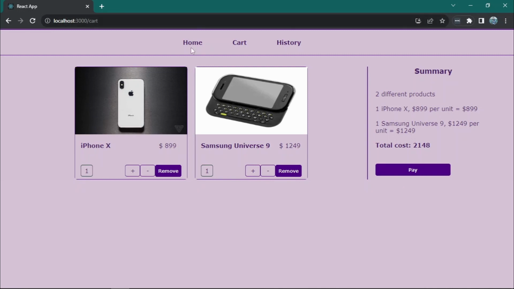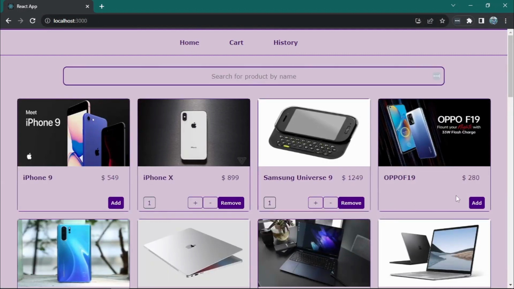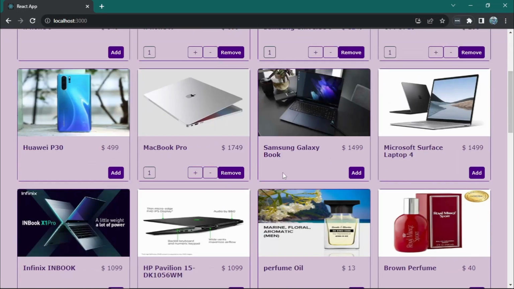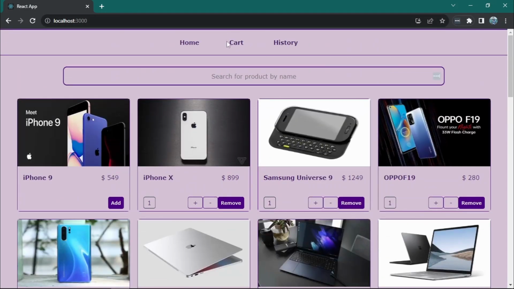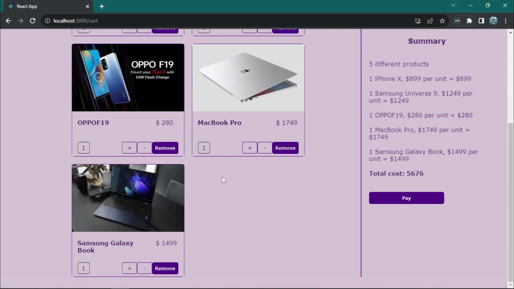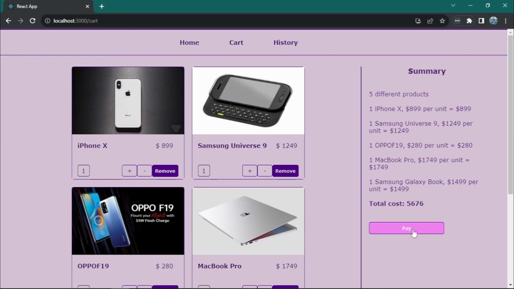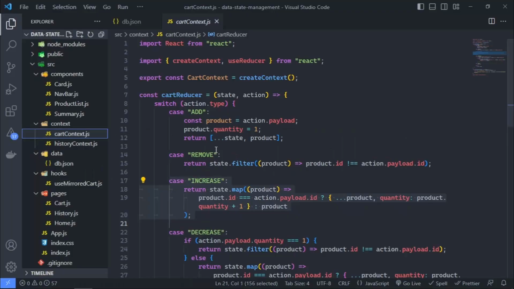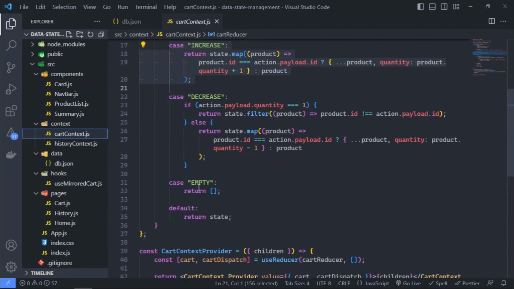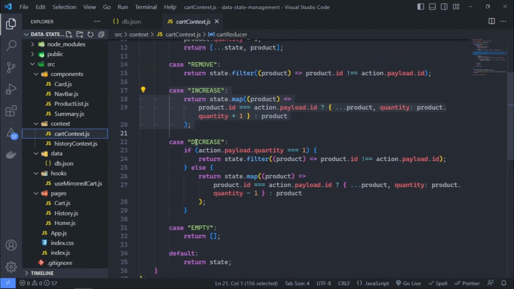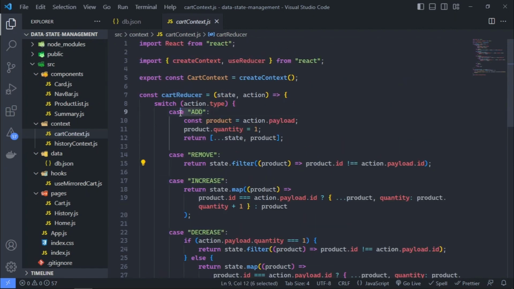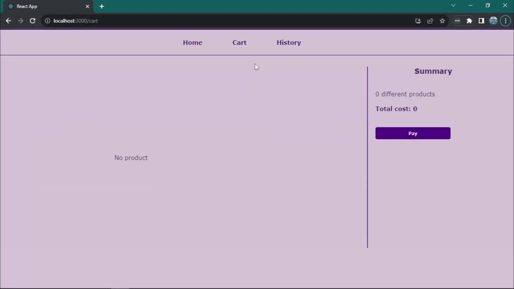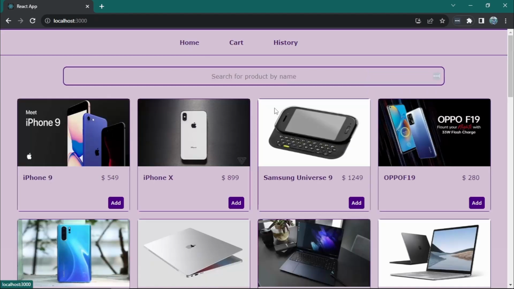Notice that when the user pays, let me add more items to the card. In this case, now we have 5 items in our card. You notice that when the user pays, he empties the card, and that's because there's also an action to empty the card here. So we're using this increase, decrease, remove, add. All these actions are dispatched to update the state of the user's card in the application.